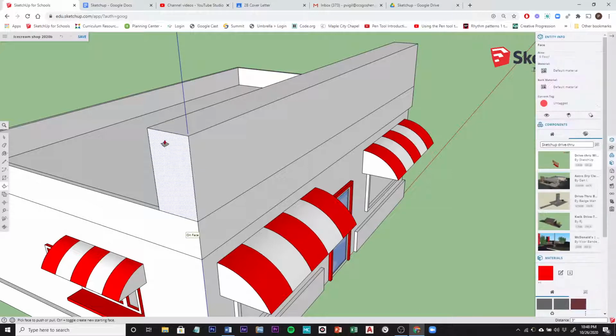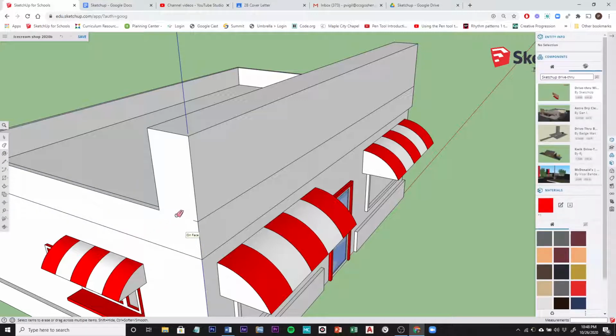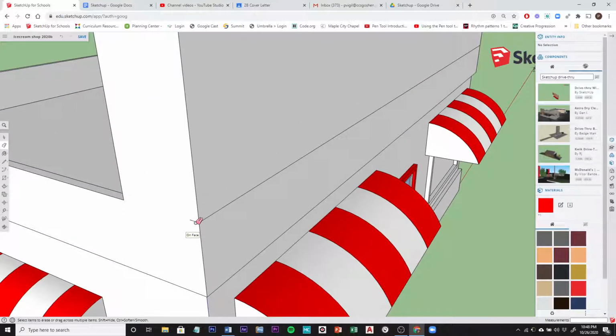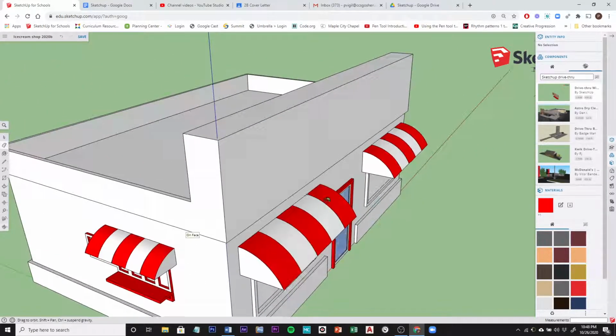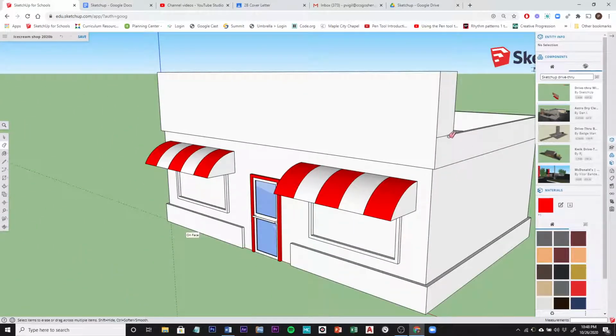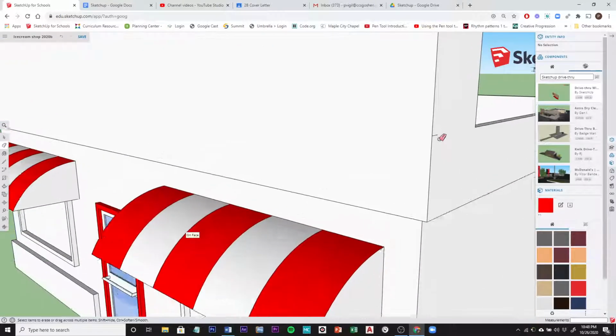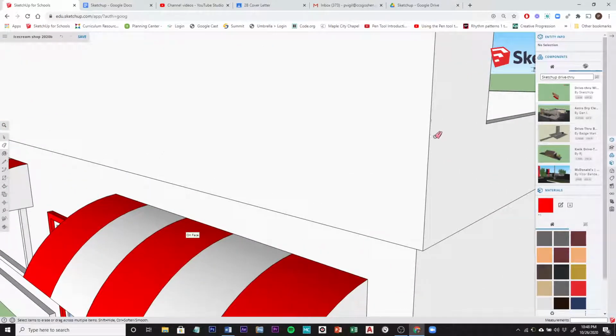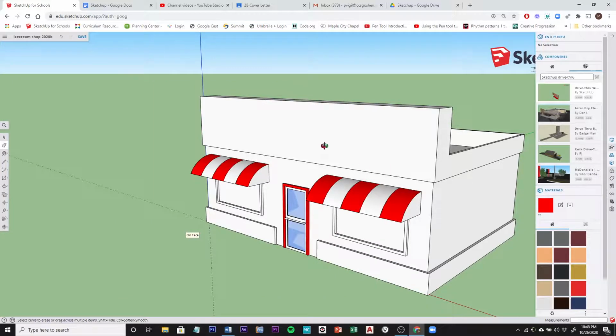Alright, now that I have these push-pulled out to match, I want to get rid of these lines to make it all one solid. So I'm going to go ahead and grab the eraser tool, just click on these lines to get rid of them. Orbit around, get rid of this one here, and there's a little one left over here. There we go.